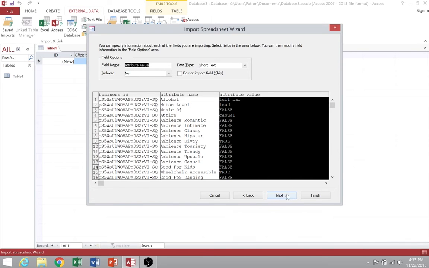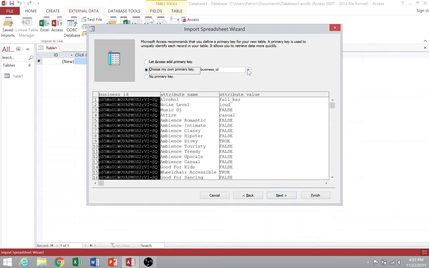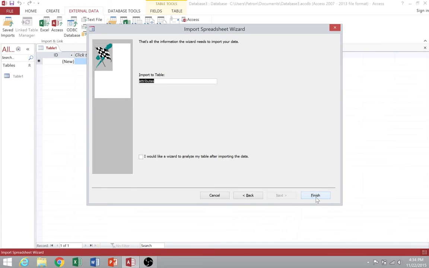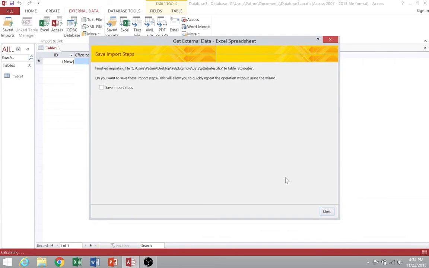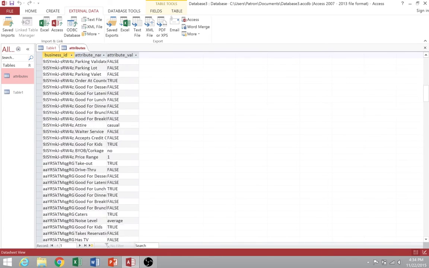Click on Next again. And then we'll be choosing our own primary key. So click the second option and make sure that the primary key is whatever you would like it to be. In our case, our primary key for the attribute table is Business ID. Then click on Next and click on Finish, and then Close. You've now got an attributes table in the left-hand side, so you can click on it, and it's all there.